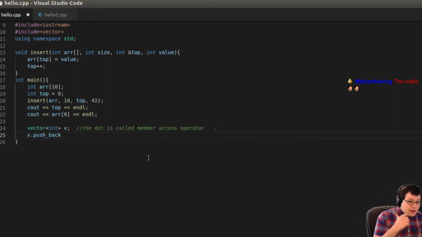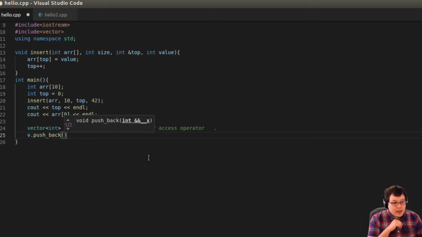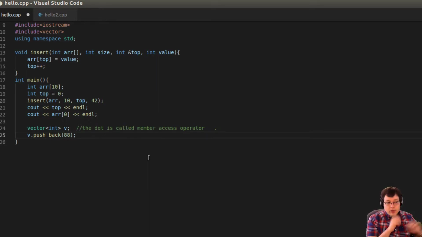So v.push_back is going to allow you to pass in a parameter, and that parameter is what you want to insert into the vector. So let's say that we want to insert into the vector the number 88. That's it. Bam, we just inserted 88 into our vector.